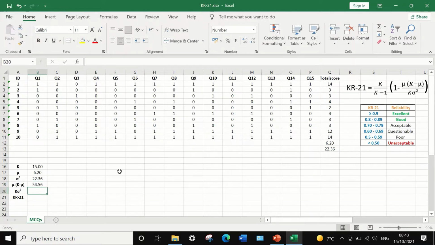To calculate the lower part of this equation, again insert the equal sign. As the K is 15 here, multiply that by inserting the multiplication sign by the variance that we already calculated, and then hit enter. A value is generated.